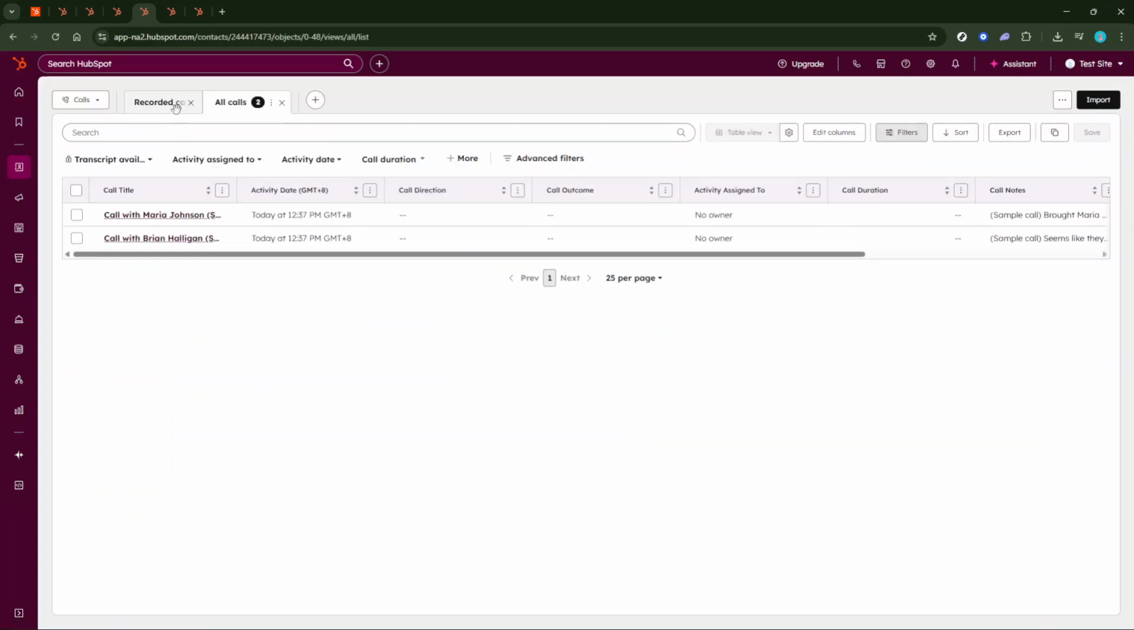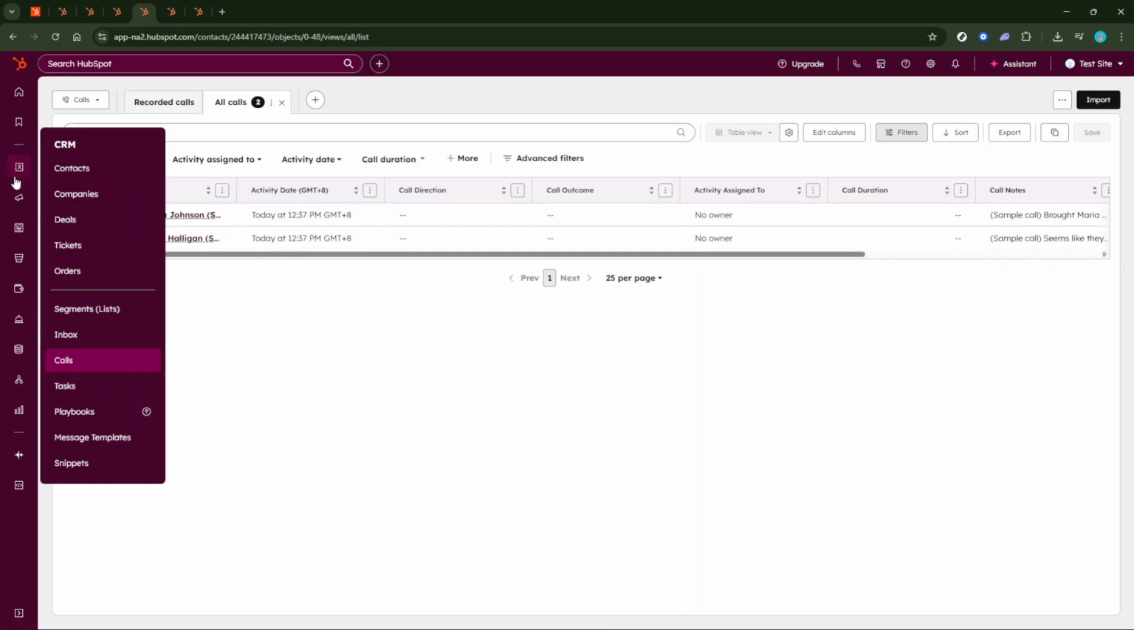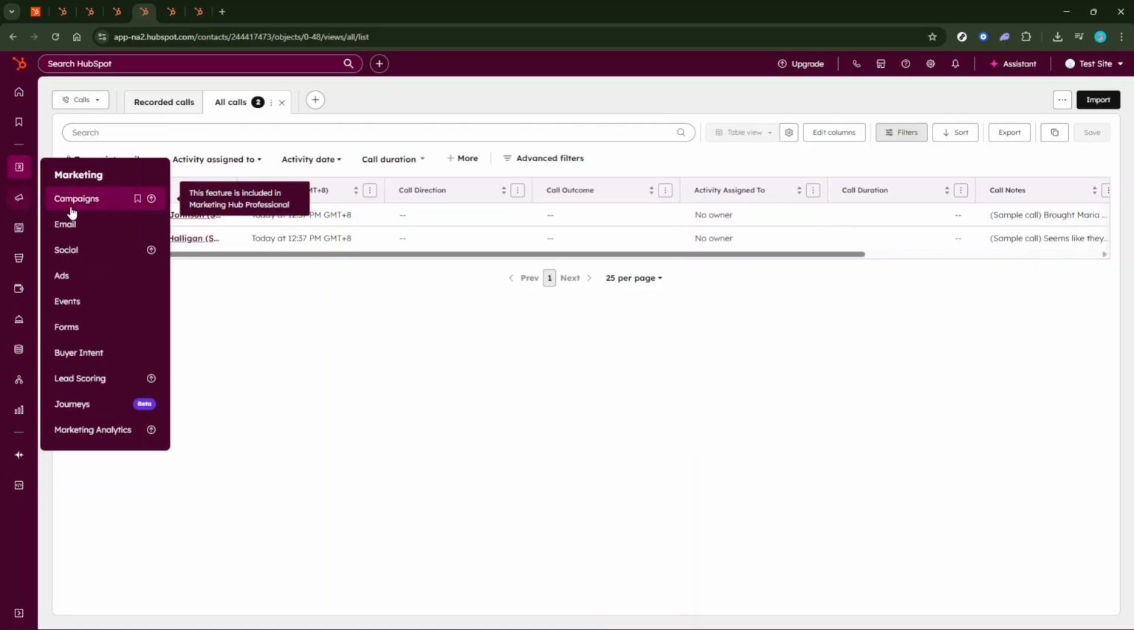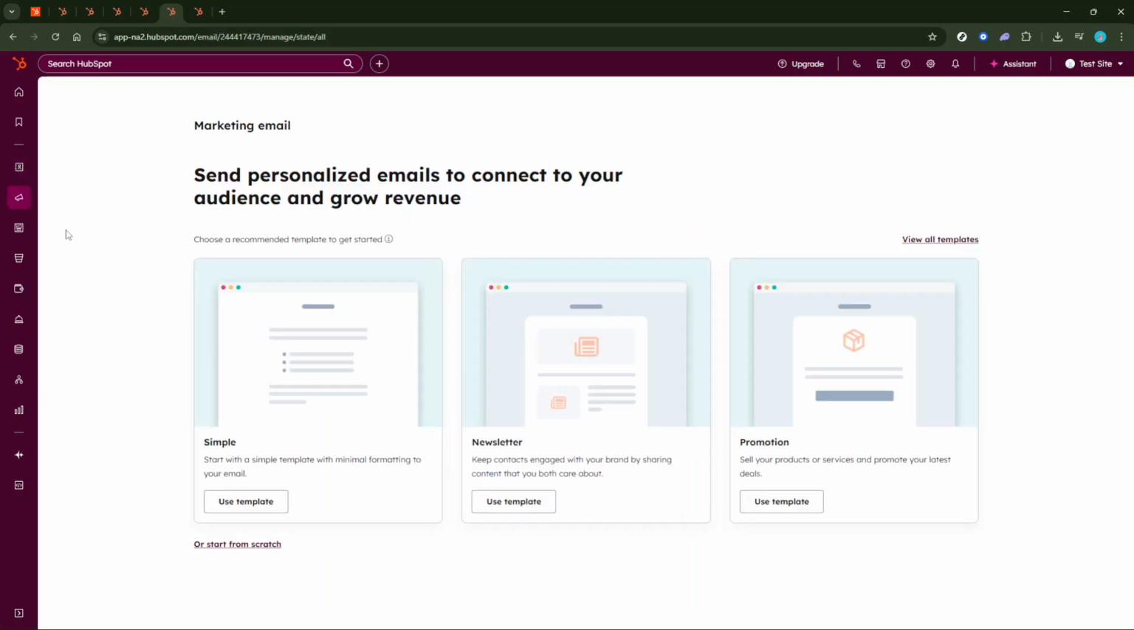Build a few email templates for your common messages and set up email sequences to automate follow-ups. Personalize templates with contact tokens and keep them concise. With sequences, you can schedule a series of emails and task reminders, then let HubSpot handle the timing while you focus on live conversations.